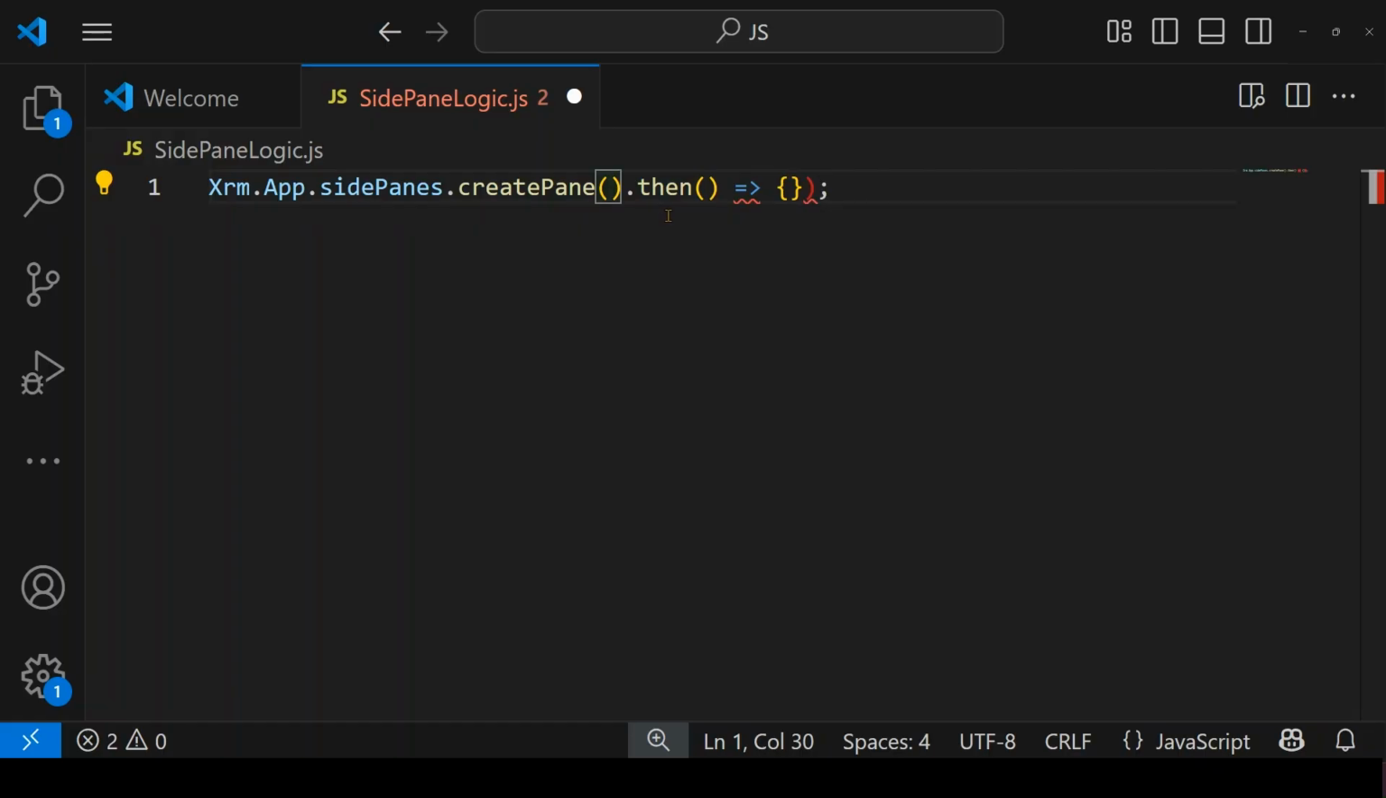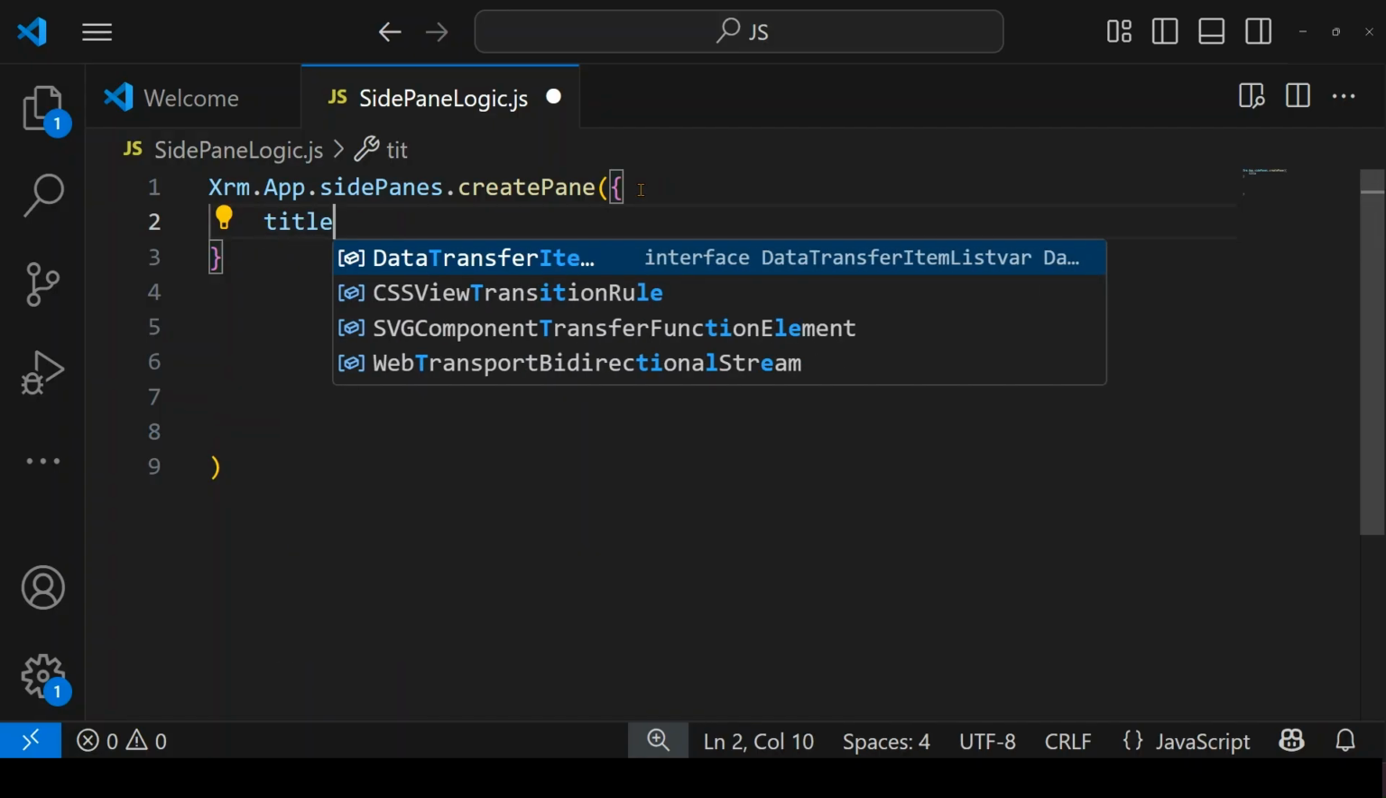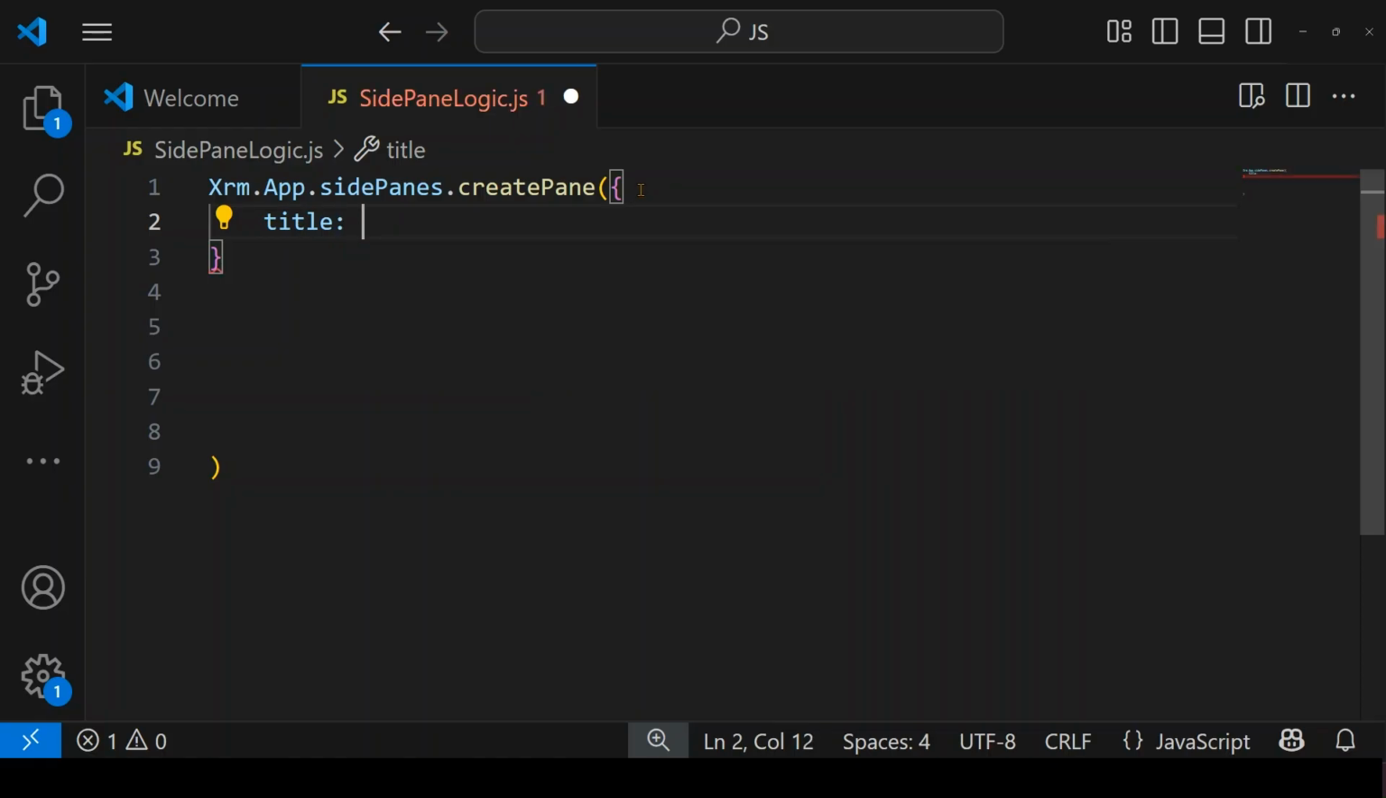Xrm.App.sidePanes.createPane, and here we will pass some parameters. Now let me remove all this, and let me start writing the content. Here you put a curly brace, and then some parameters. Let me put a simple parameter, title colon, and what do you want the title to be? I'll just take list of airlines.